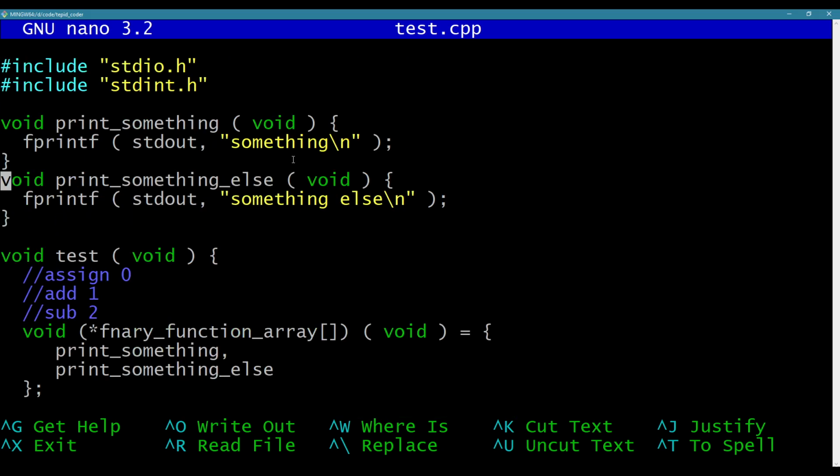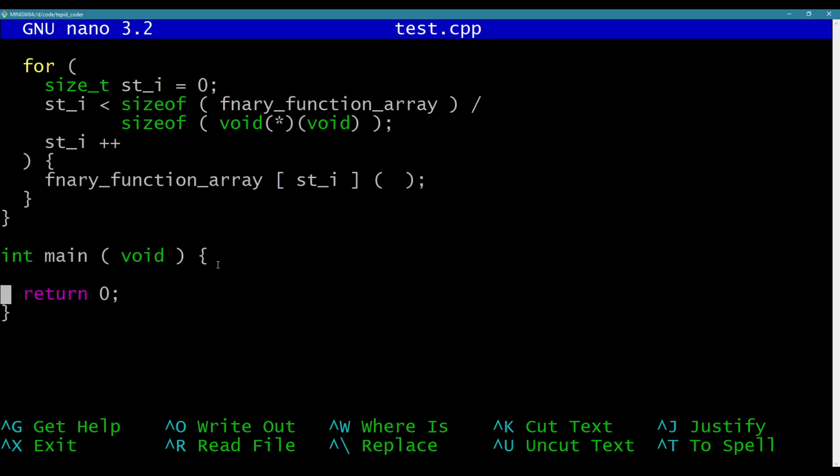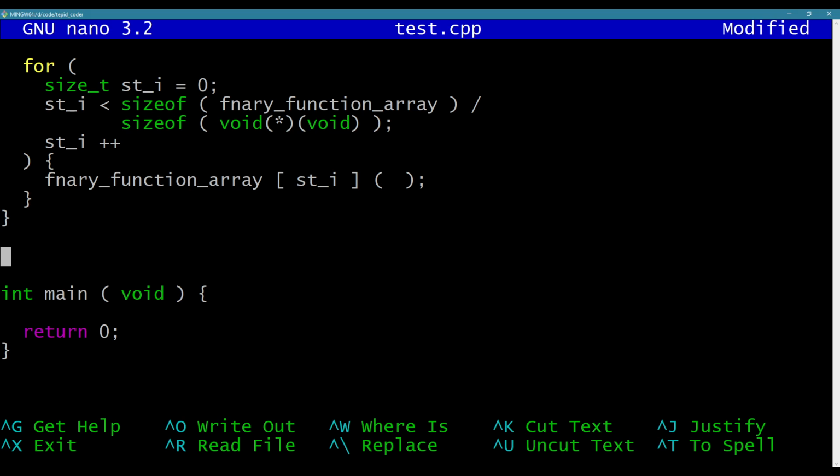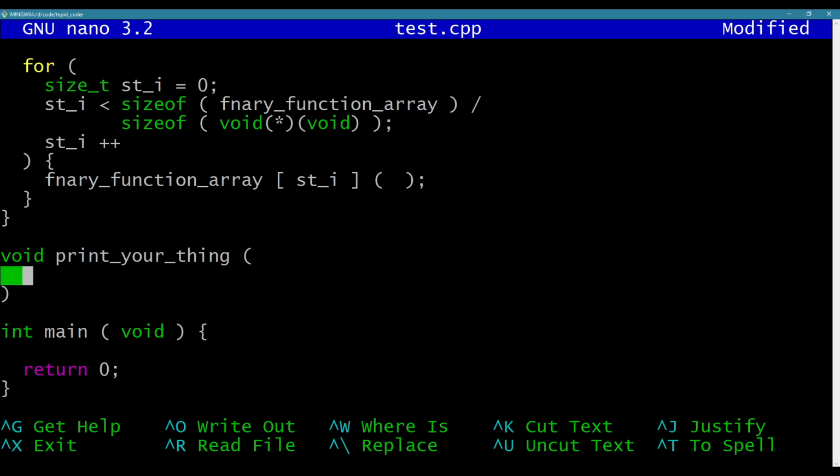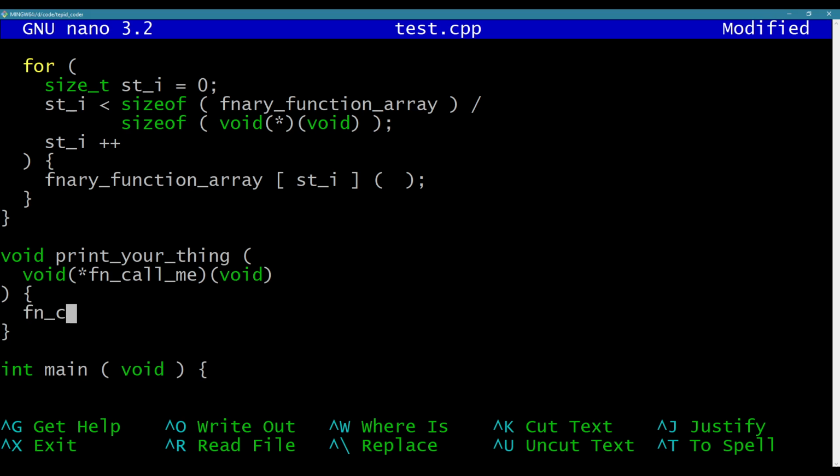Instead, the reason I bring this up is it's useful to be able to have function pointers for what's called a callback function. So you can imagine I have a function that takes a function as an argument. So I'm going to make a new function, and call it print your thing. Inside here, I'm going to take a function which returns nothing and accepts nothing, called fn call me. So we have an argument called fn call me, and this function is going to call it. So this function is going to call whatever function you pass to it.